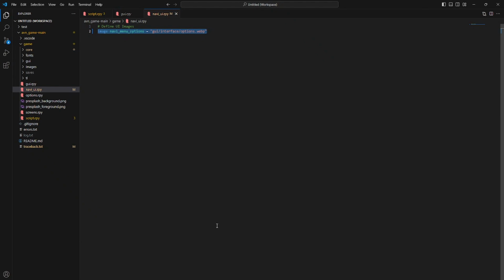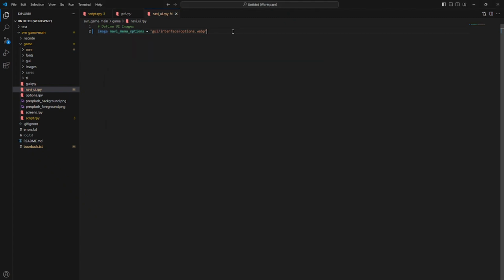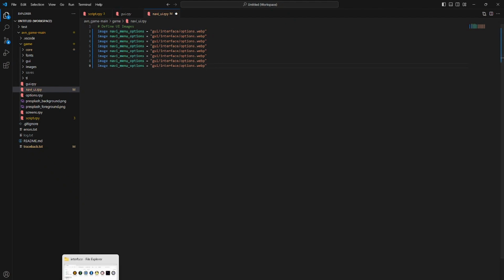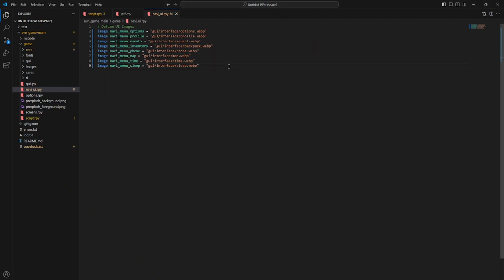And we need to do the same thing for all the buttons. So we already did one, and we need seven more. We just need to do the rest for all of these. I'm going to go ahead and do this, and I'll be right back. Okay, I've added the correct names for these: options, profile, events, inventory, phone, map, time, and sleep. Same thing for this. For example, it's backpack, inventory, map, options, phone, profile, the events, sleep, and time.